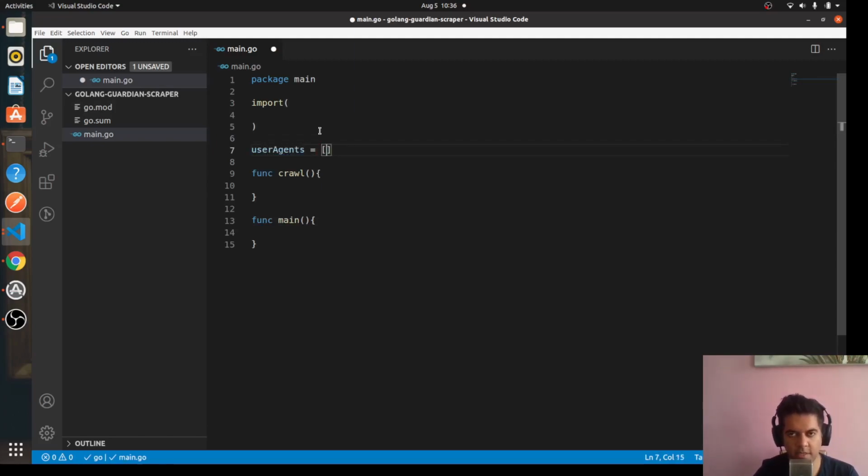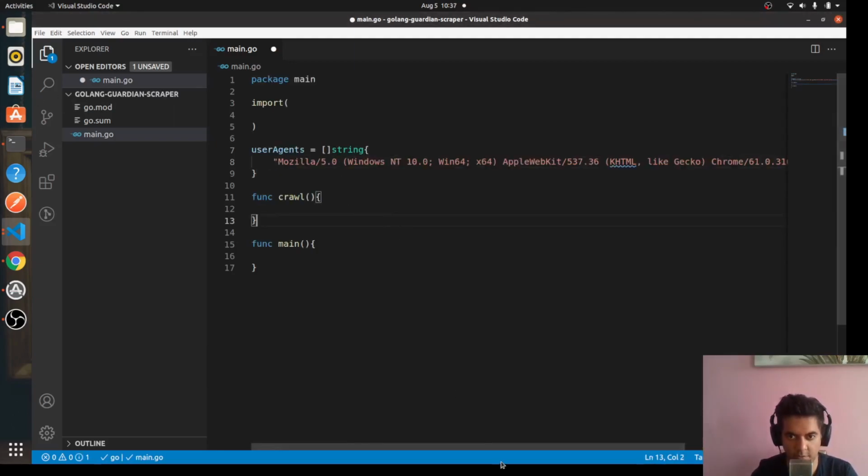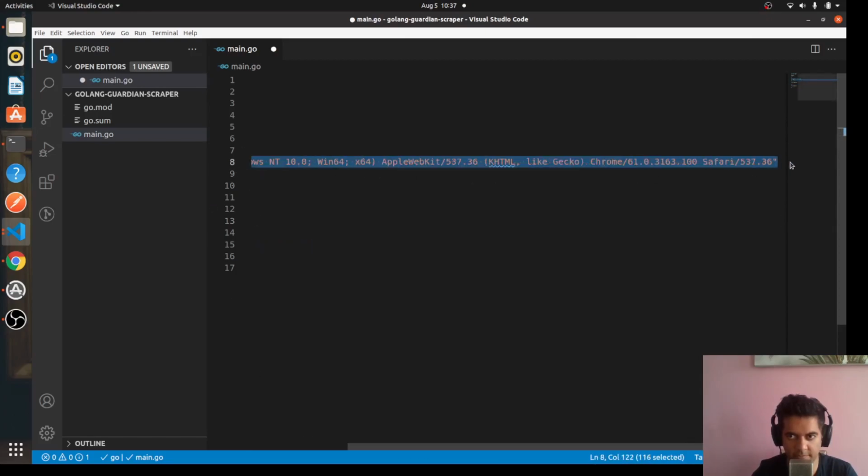Now, whenever you have to make requests to a website like theguardian.com, the bot that is making the requests has to appear like a user, not your computer. That's why you'll have a slice of strings with 5-6 user agents. Just for reference, I have put one user agent here, and there will be 5-6 more of these.